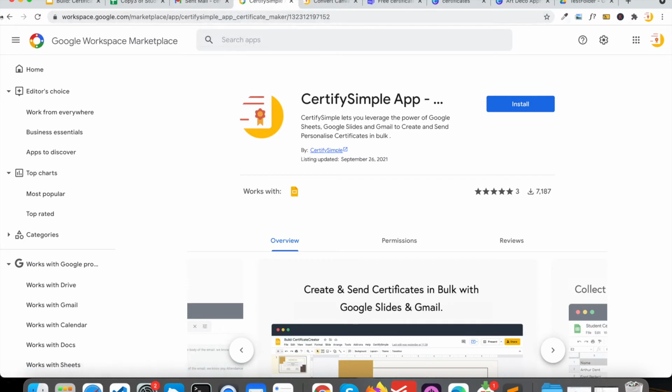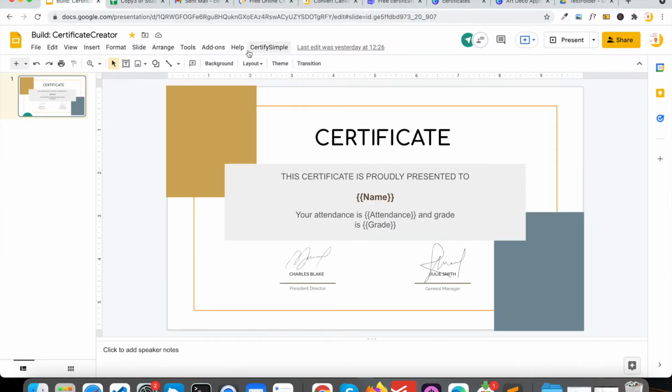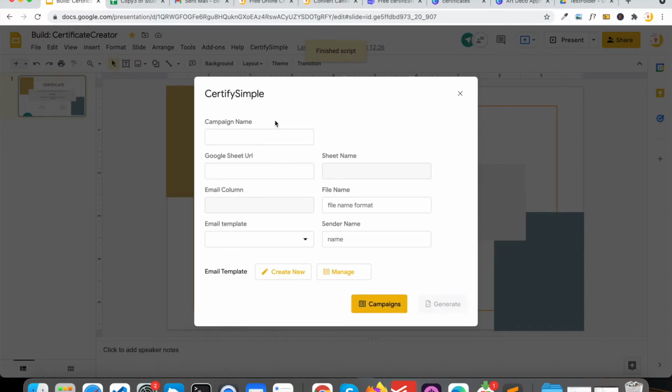I'm actually using it directly from my test option. So you might not be able to see it over here. You will see it inside this add-ons option, but here and there, same thing. Now click on that like this, and then click on CertifySimple, open CertifySimple. Once you open the app, as you can see, it's very simple.